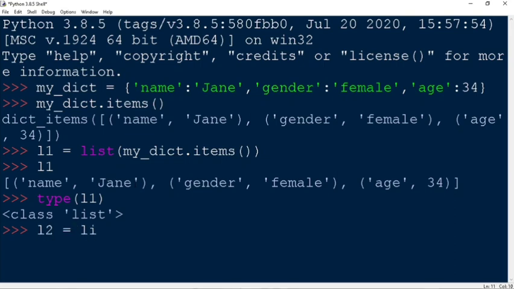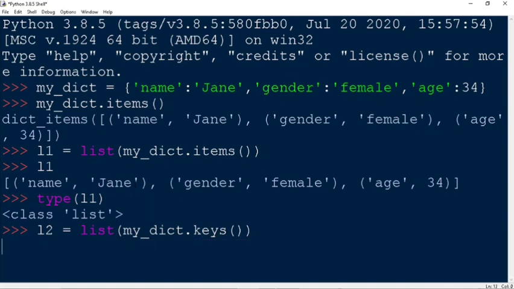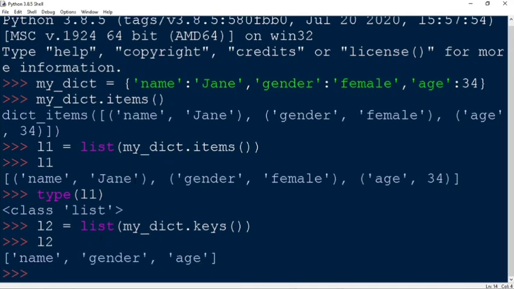Now, suppose I want to create a list of just the keys. For that I'll use L2 is equal to my dictionary dot keys, and dot keys returns a list of all the keys in the dictionary. So just to be sure, we have again typecasted it as list, and then we have printed L2, and we can see we have got the keys in the list: name, gender, and age.